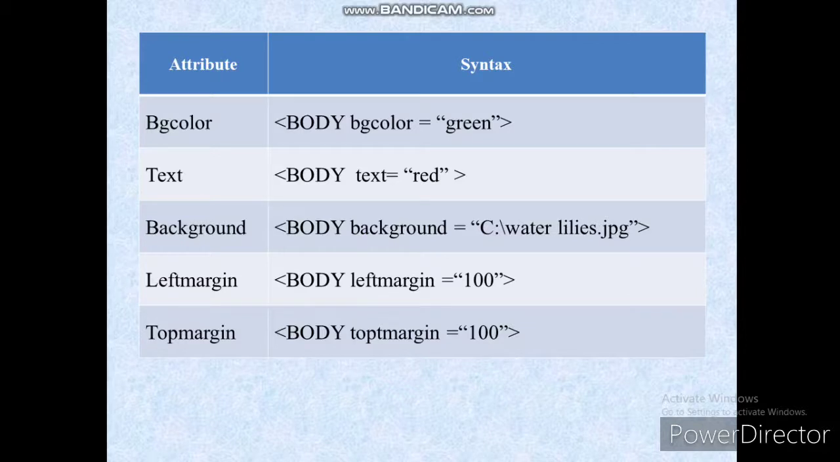Next attribute is background. Background attribute is used to specify the path of the image file to be displayed as the background of the web page. Background attribute is used to display any picture in the background of the web page. Don't be confused between BG color and background.